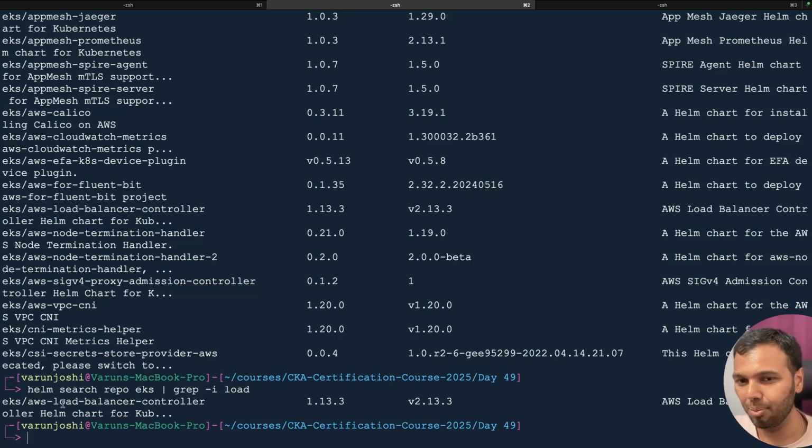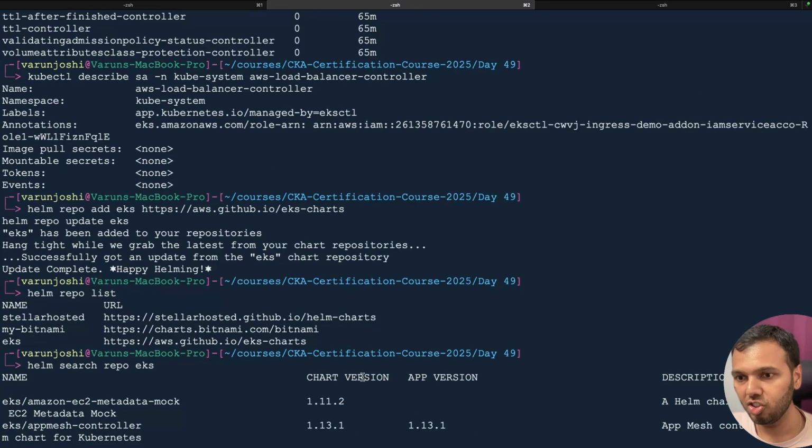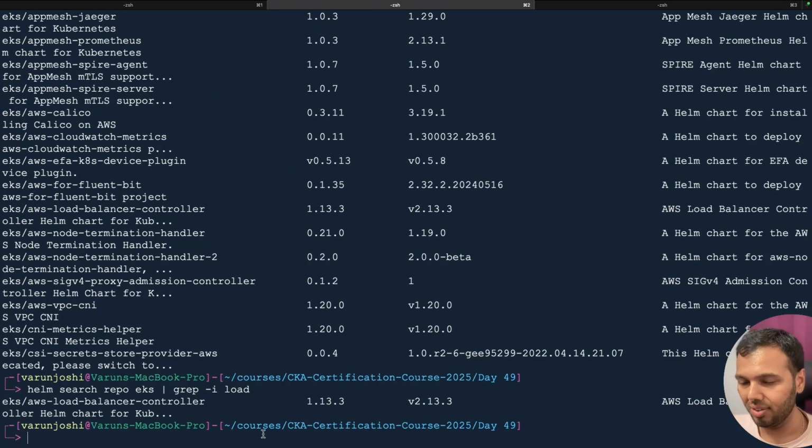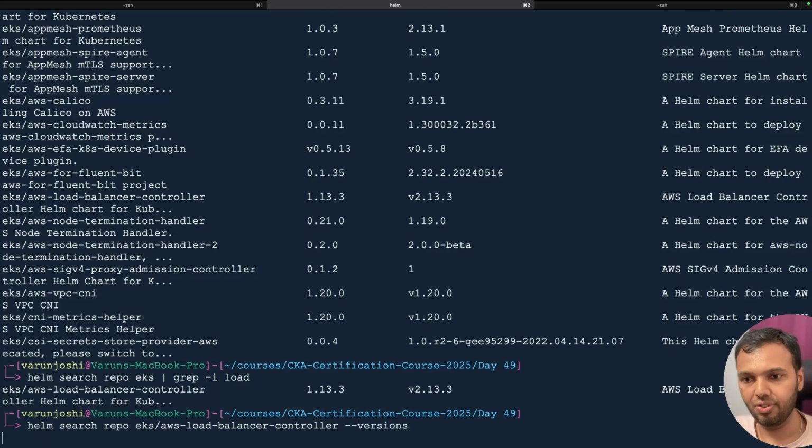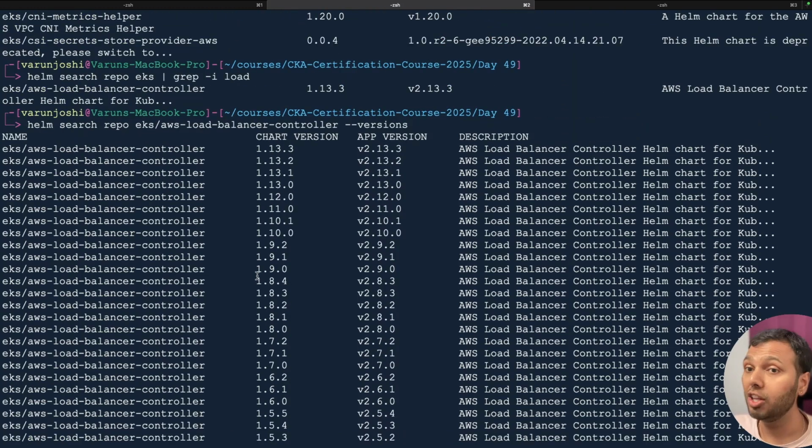There is eks/aws-load-balancer-controller, and the chart version for this is 1.13.3. This is the chart version. Now let's see what all versions are available and which one we want to use. So I will write the same command, but here I will add this so that I can see the versions for this one. So 1.13.3 would be the latest one. So let me write this and add a versions flag here. Yeah, versions flag. And here I see all the versions.